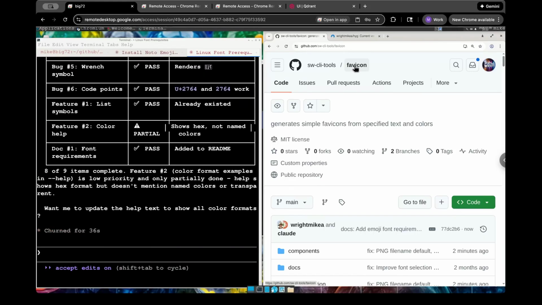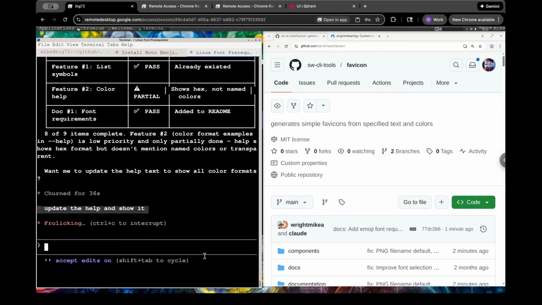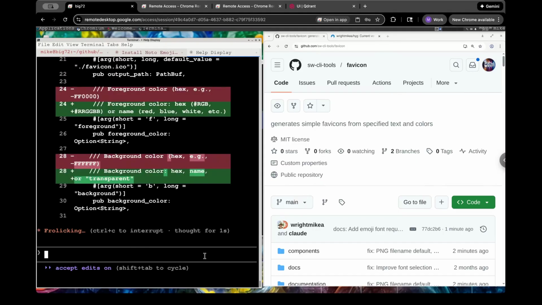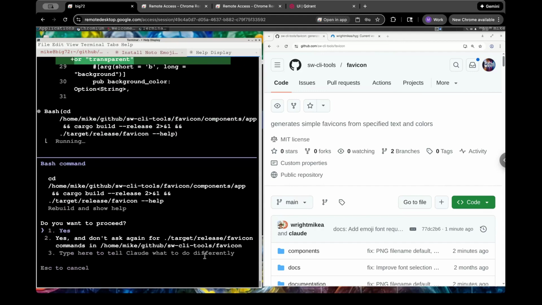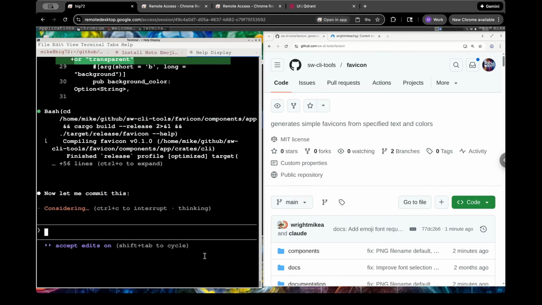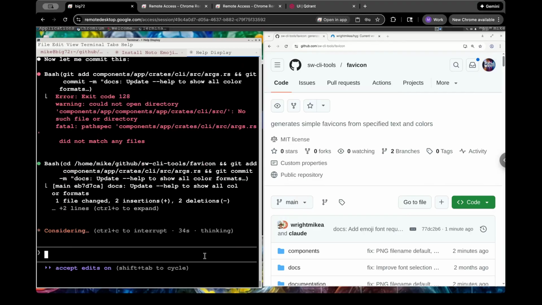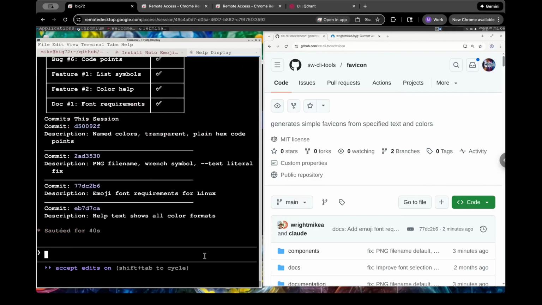Showing feature census. Status table, 8 of 9 complete. One item is partial. I request a help text update. Editing help text. Building and showing help. Committing docs update, showing help text.